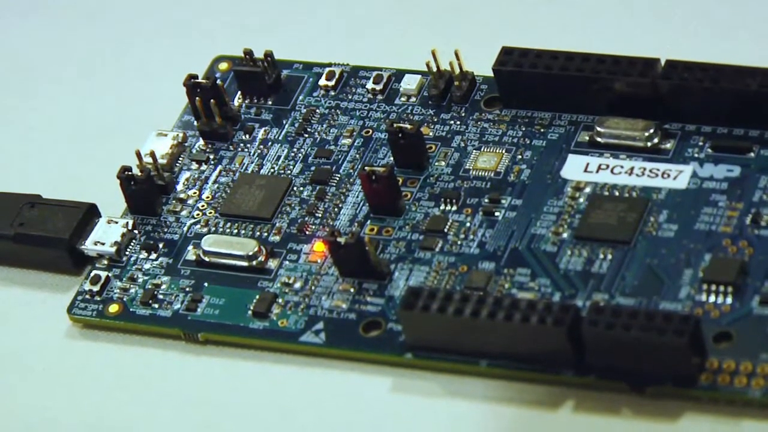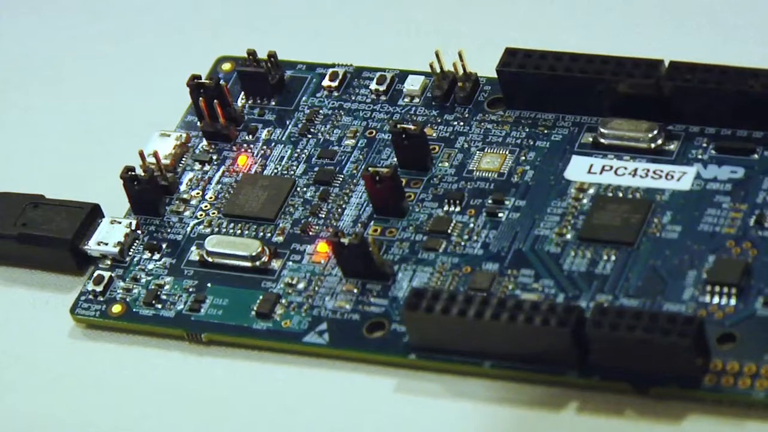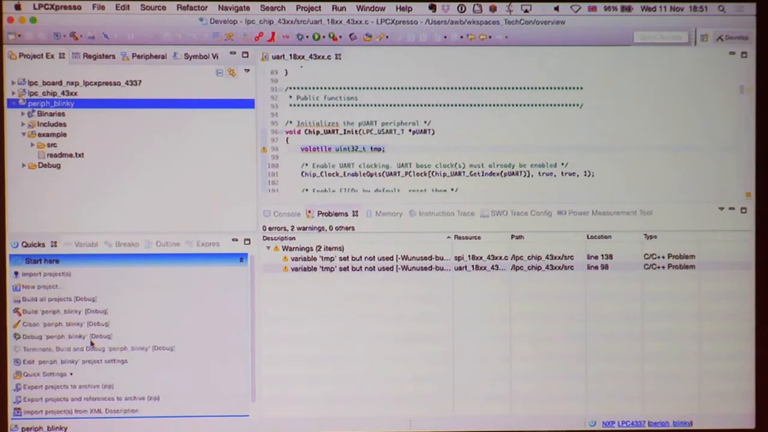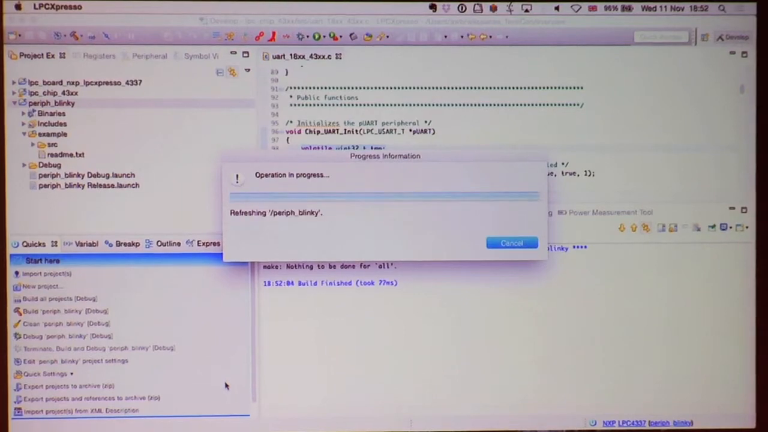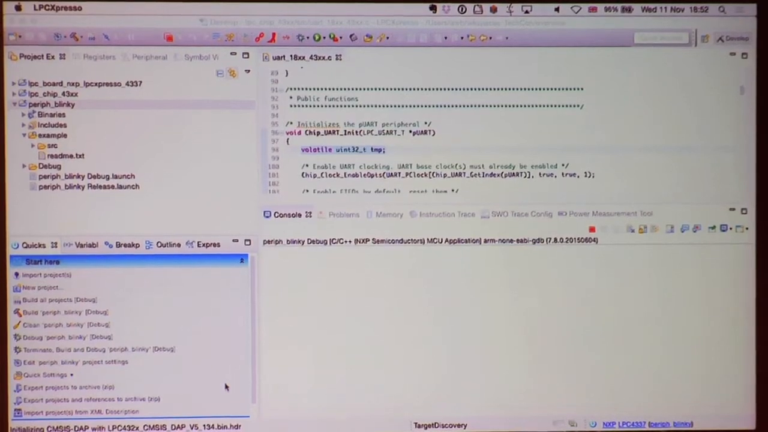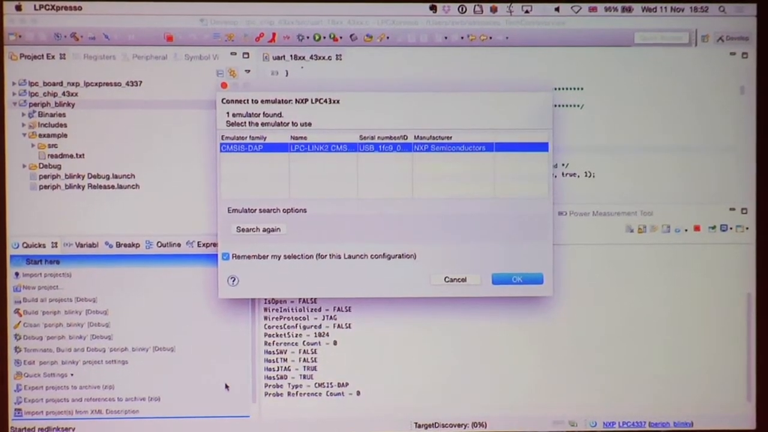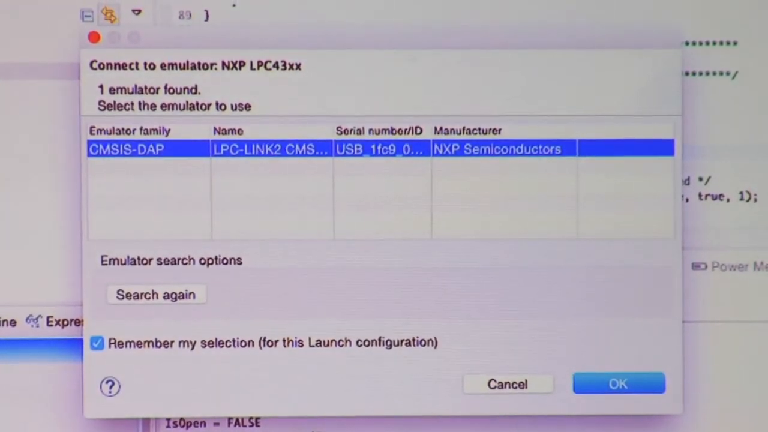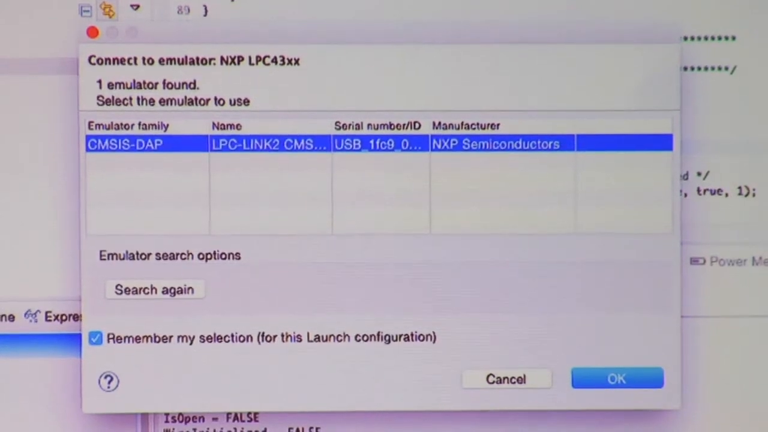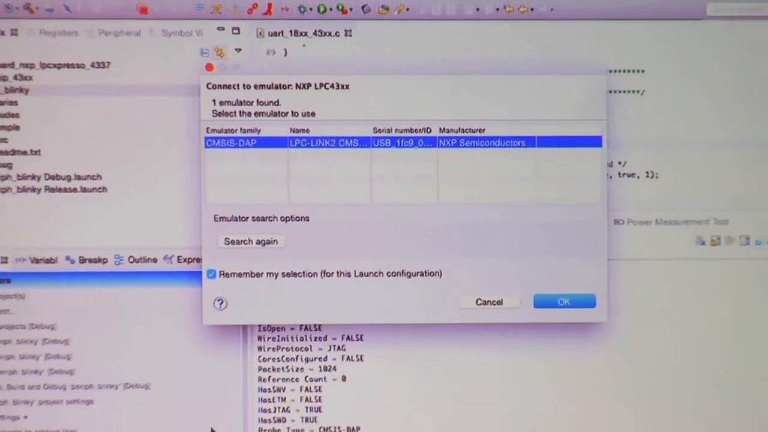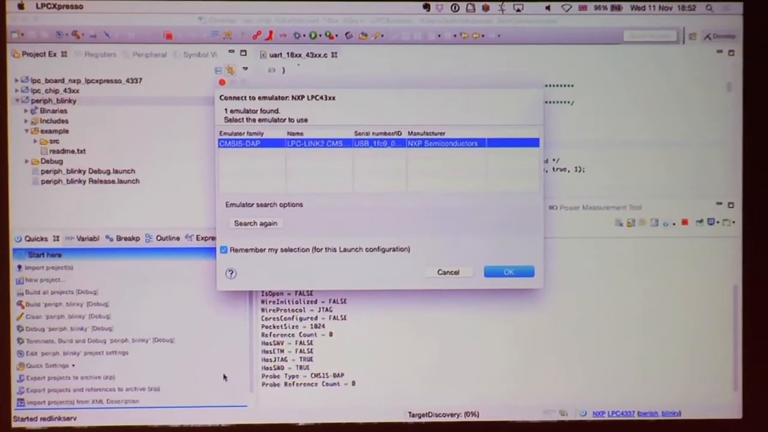You can see that a number of LEDs have just come on the board. These are just status lights. They're basically just taking the default values of GPIO at the moment. But if I click on the debug button, the IDE will first of all check that the project has been built by default. It then automatically downloads into the board's debug probe the debug probe firmware that we're going to use for this debug session. So by default, the IDE is always downloading the latest version of the debug probe firmware, which means that the two are completely in sync.